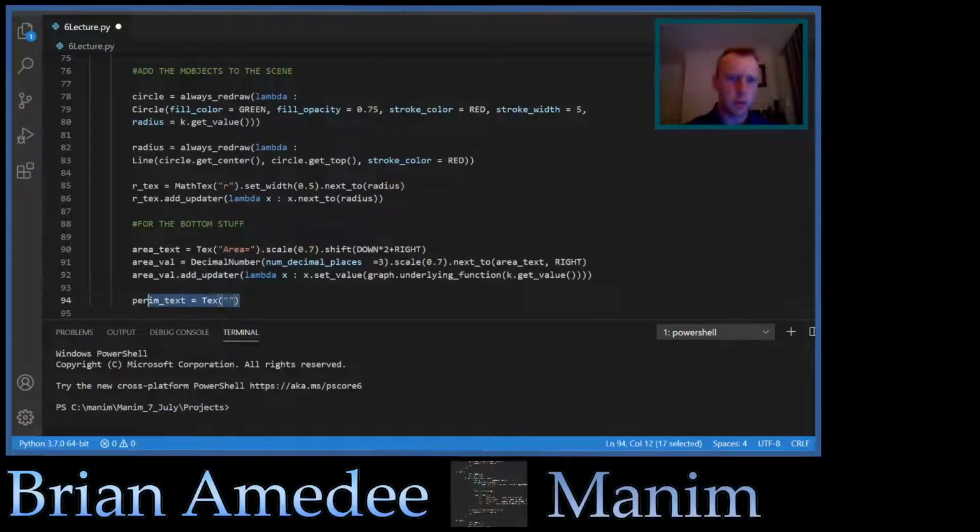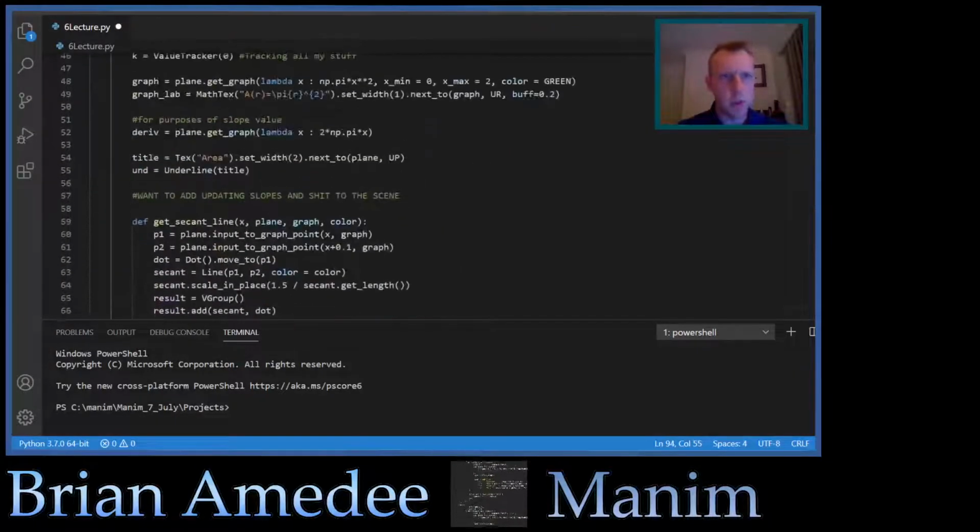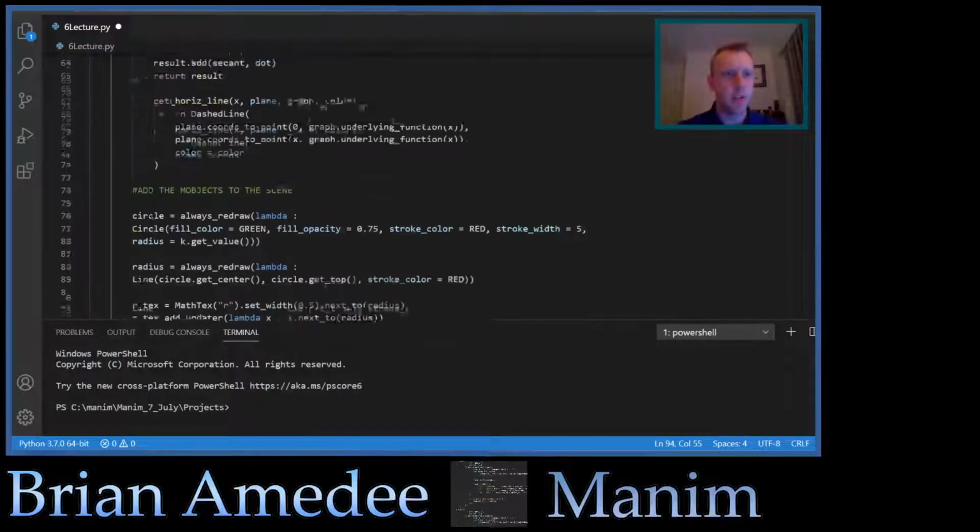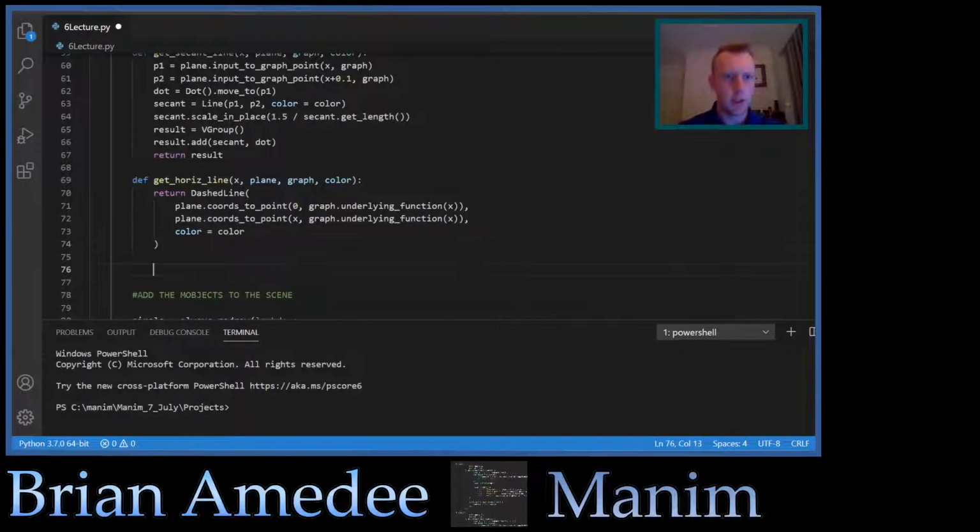So pretty much what I'm going to do is call it slope text, and that's going to be equal to text of slope, or slope equals, I should say. Let's scale it down 0.7, and let's put it next to, what did we call the slope? We haven't even defined our slopes yet. Hang on. Where is it here then? Where is it gone?